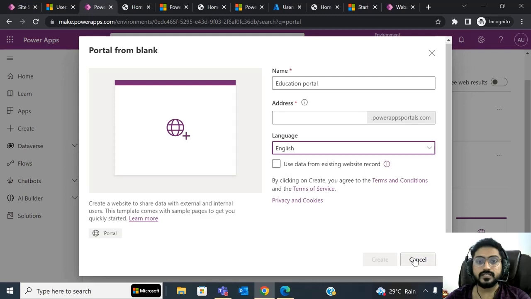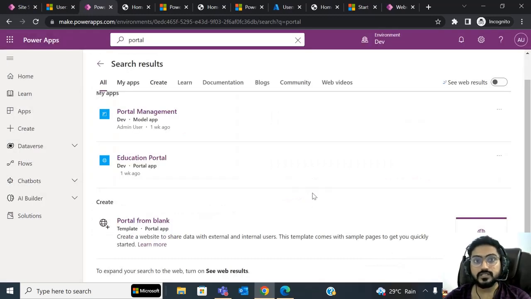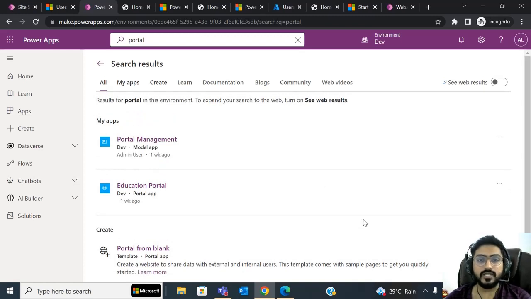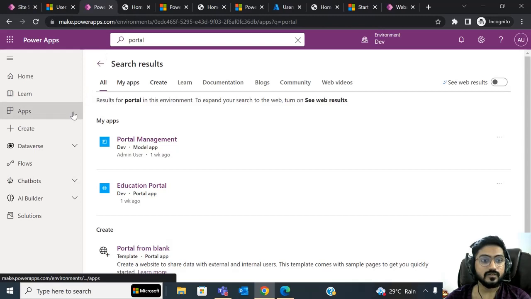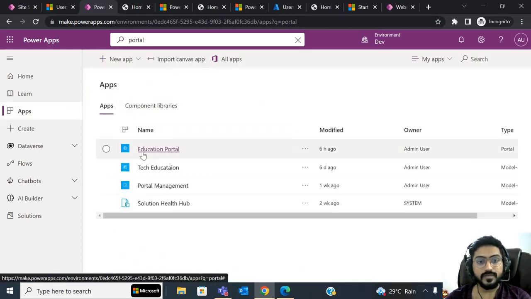After hitting create, it will take some time. Sometimes it takes 1 hour, sometimes 1.5 hours. So be patient, and after 1.5 hours you can come again to make.powerapps.com, then come to apps, and you will be able to see your portal with your name.